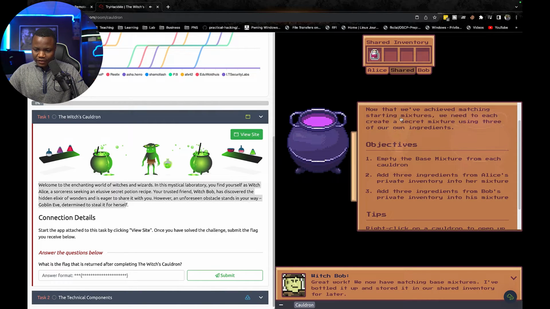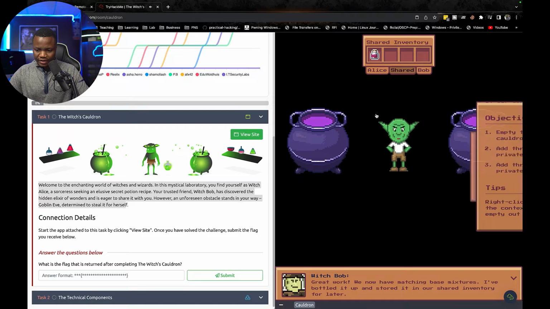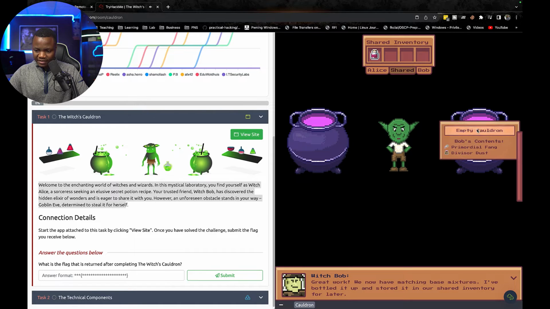Now that we've achieved our starting mixture, we need to each create a secret mixture using 3 of our own ingredients. So we use the shared ones first. Empty the base mixtures from each cauldron. Add 3 ingredients from Alice's private inventory into a mixture. Add 3 ingredients from Bob. Okay, that we can do. To empty, right click and just choose empty.